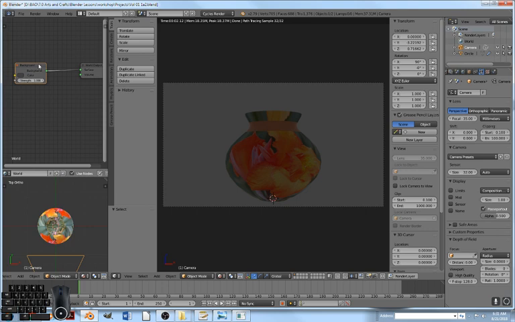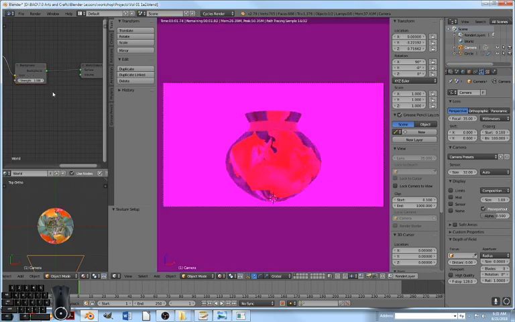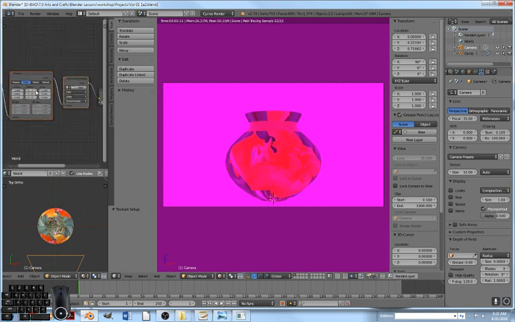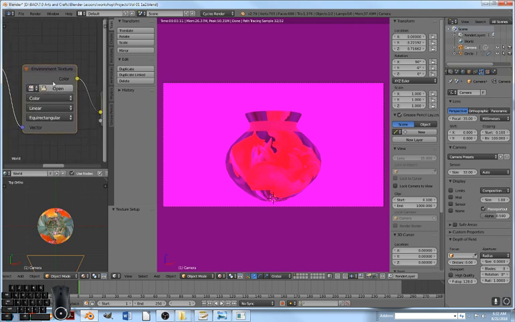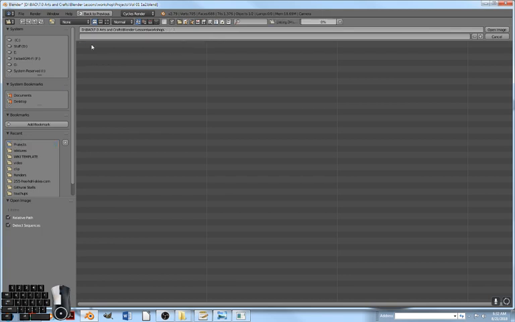The good thing, we have the node wrangler selected, so I'll do again Control T, and now it's all pink because we need to select our HDRI image. So this is what we have, the mapping node, the UV node, and we have an environment texture. Now we're supposed to insert our HDRI image on the environment texture. So I click open, and I'll put my HDRI image.